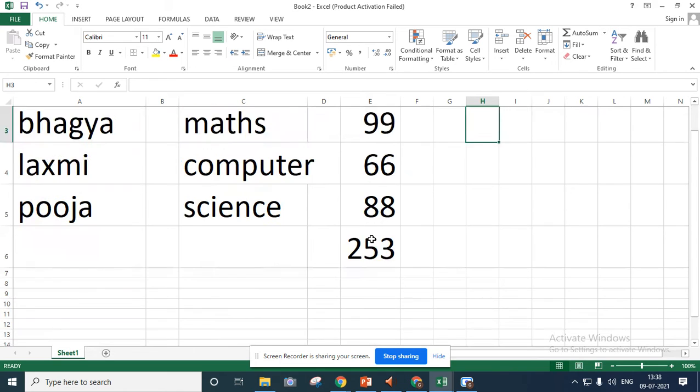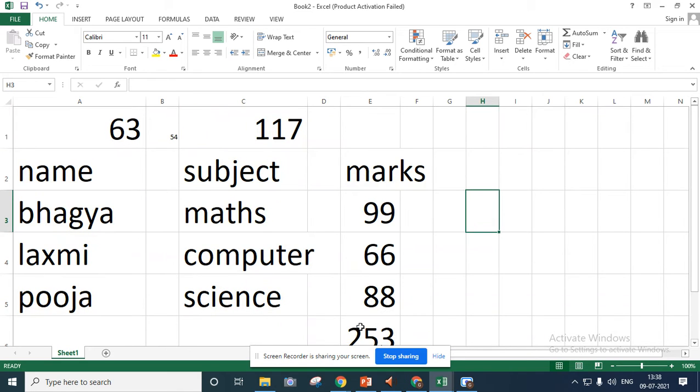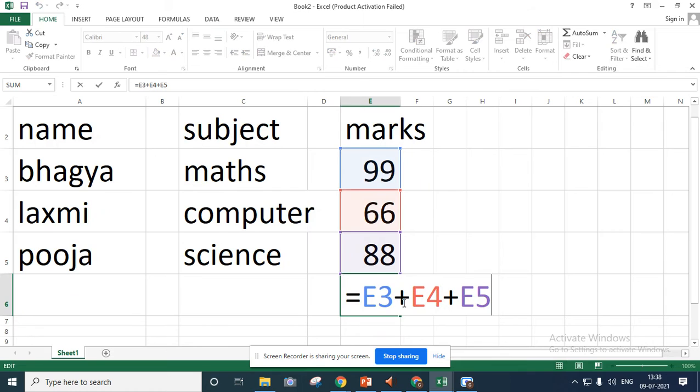Okay, so if I want to find out the total marks by adding these, then I have to write this formula, that is equal to, I have to write the cell reference, and in between that I have to write the different operators. Different operators, in the sense I want to do only the addition over here, so I use the operator plus, and the different cell references I have used are E3, E4 and E5.